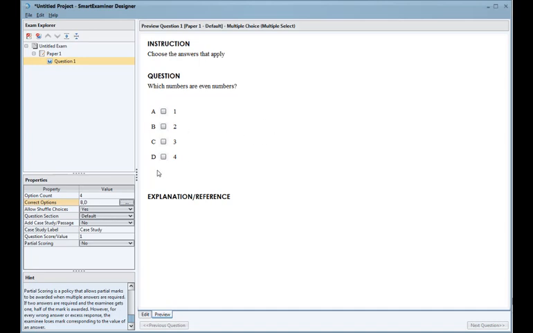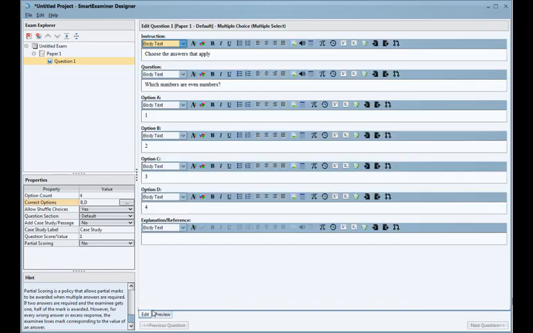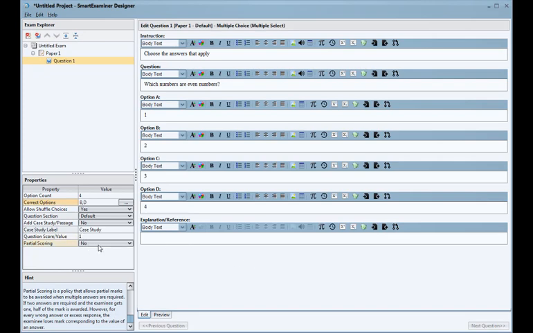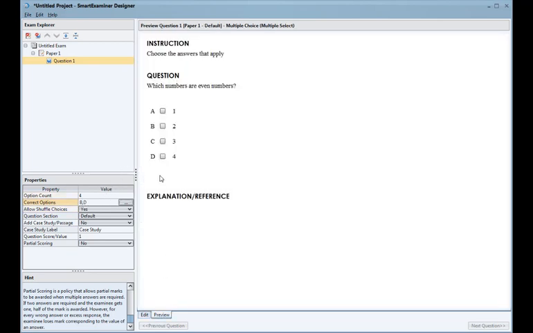It's pretty similar to what we had for the multiple choice single select, but in this case the user can select multiple answers. The partial scoring option here is similar to what we had in the fill in the blanks. If partial scoring is set to no, it means that if the user does not get both answers, like in this case B and D, so if for instance the student writing the exam selected, let's say, B and C, partial scoring set to no means that the student is going to fail this question completely.